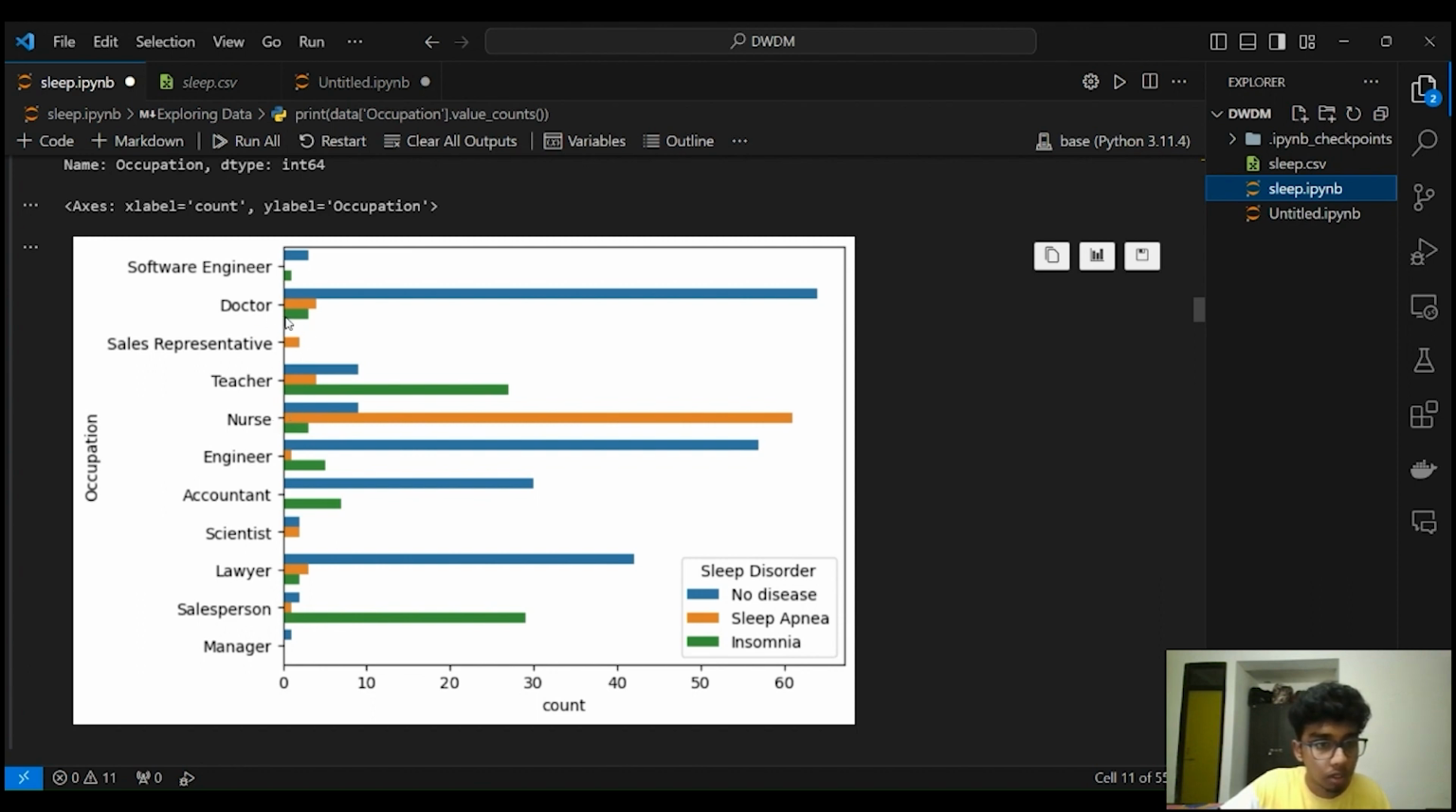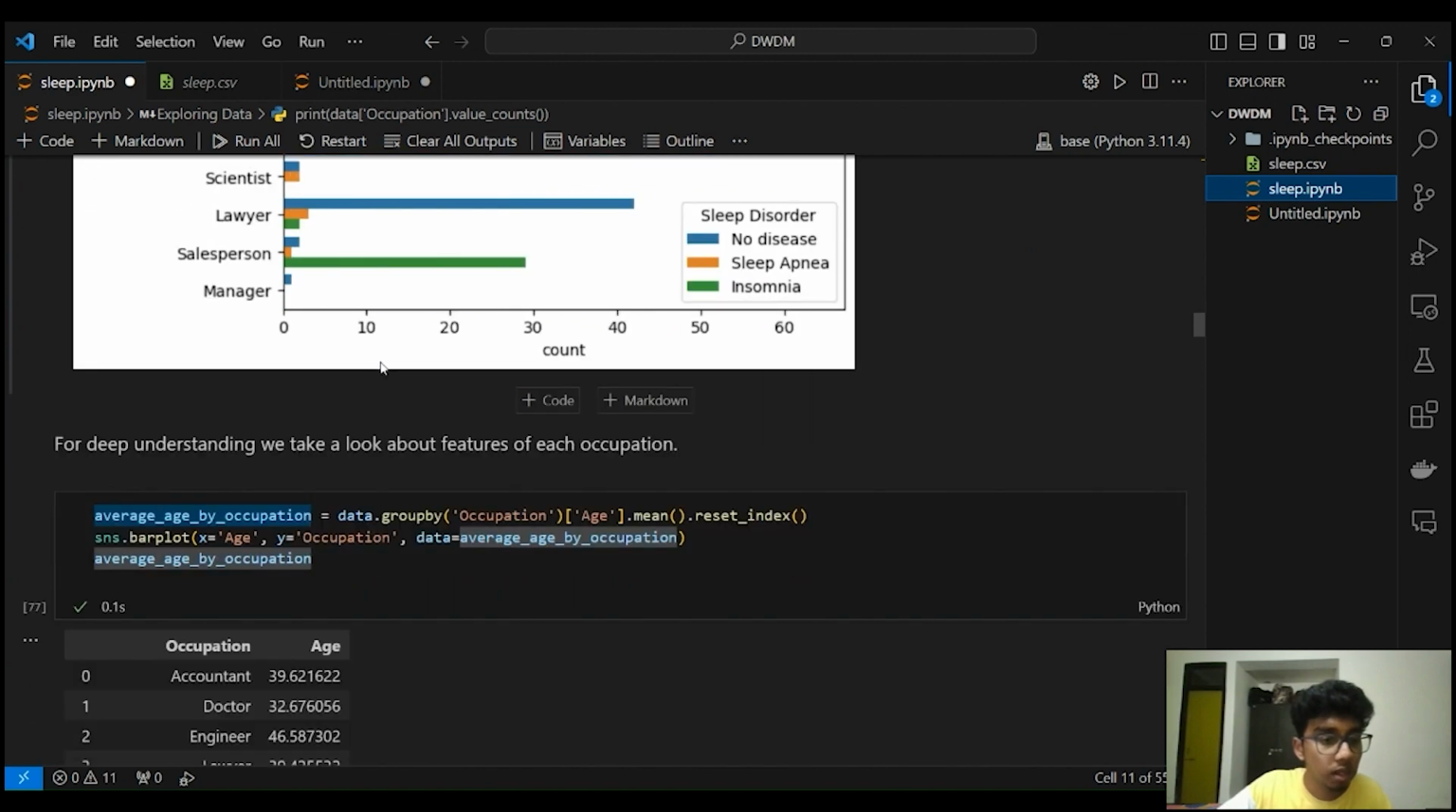And doctors are not suffering, and the majority of the doctors are not suffering from any sleep disease, which is understandable because they're doctors, they know how to take care of themselves. And scientists have no insomnia, accountants have no sleep apnea. So these are all the data or understanding that we get from this visualization.